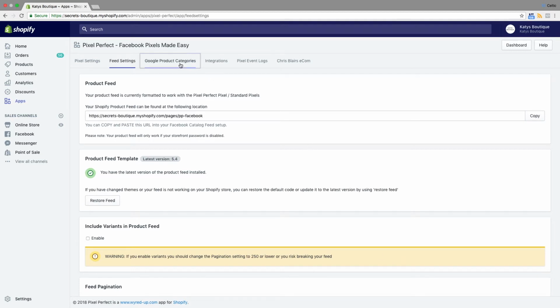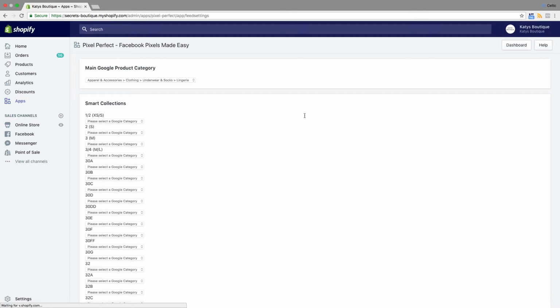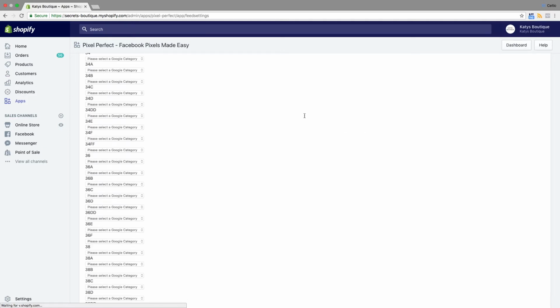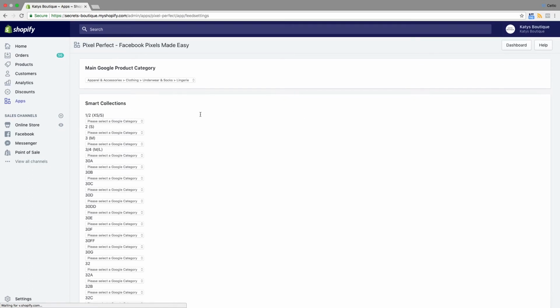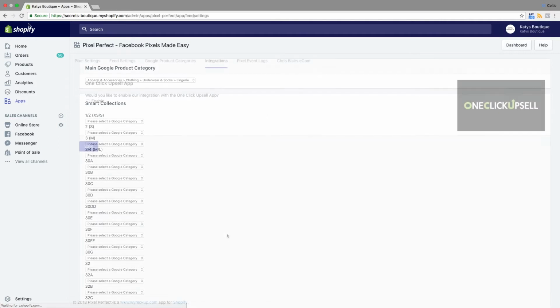Google product categories again allows you to set a Google product category for each collection. So as opposed to each product, if you have a general store, maybe you sell hardware, maybe you sell mobile phones, maybe you sell t-shirts, you can set a category against each collection in your store. If they are all the same, you can just go ahead on the first page and set the major category that covers the whole store.